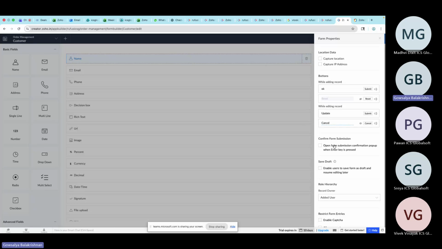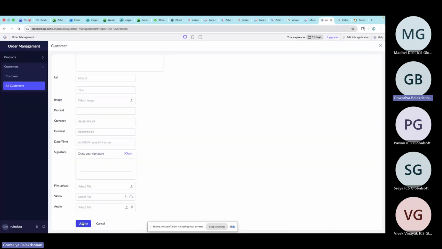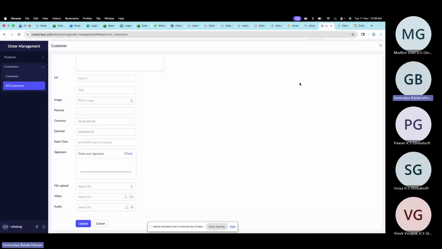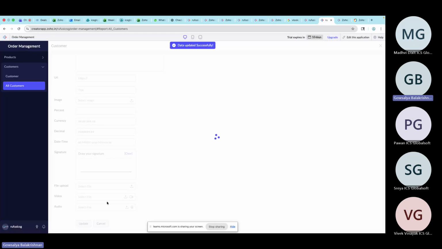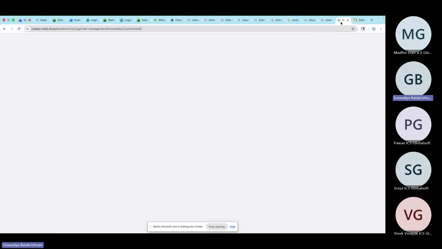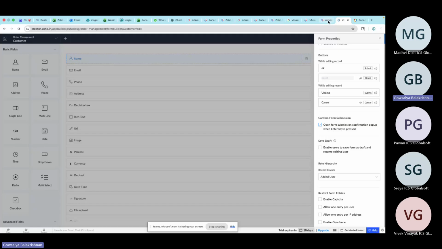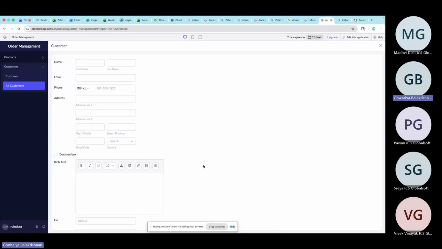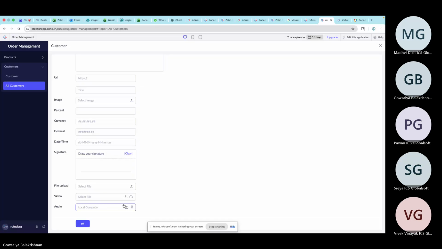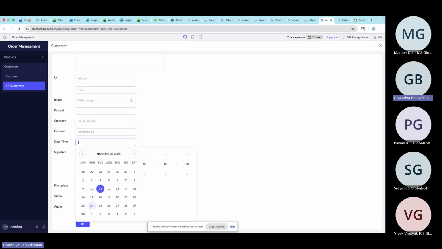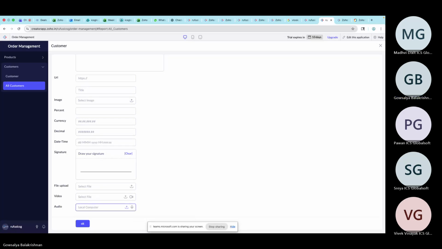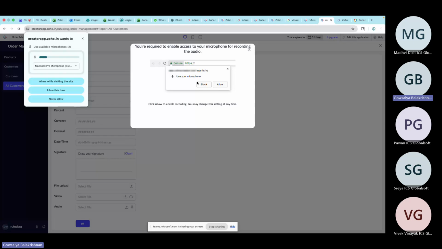So you can do this: open form submission confirmation pop-up. Usually in Zoho's form, if you press enter, it means it's going to submit the form. If you enable this, you will get some confirmation. Let's say, tap tap tap, enter, right? So the confirmation is coming.